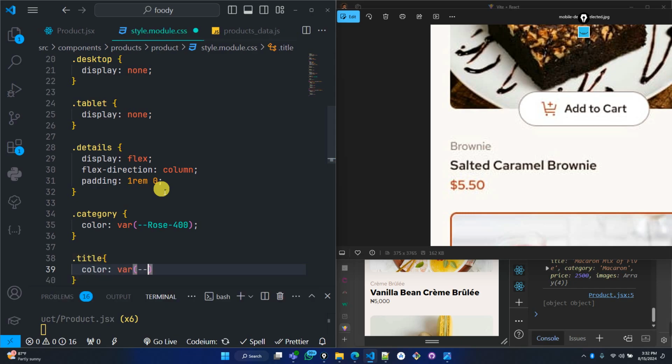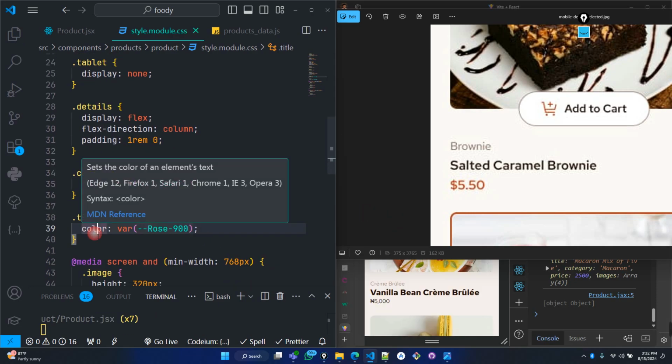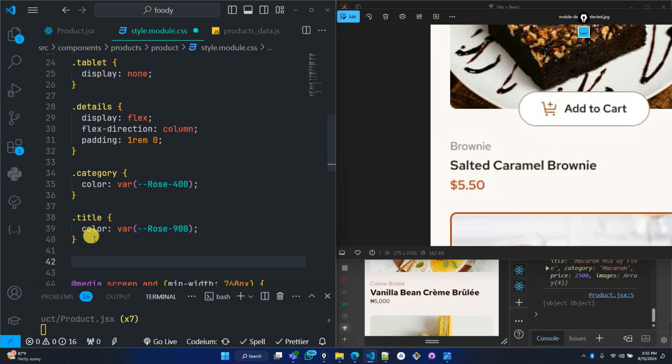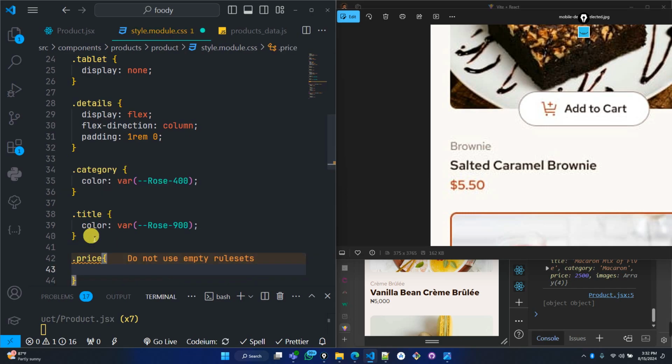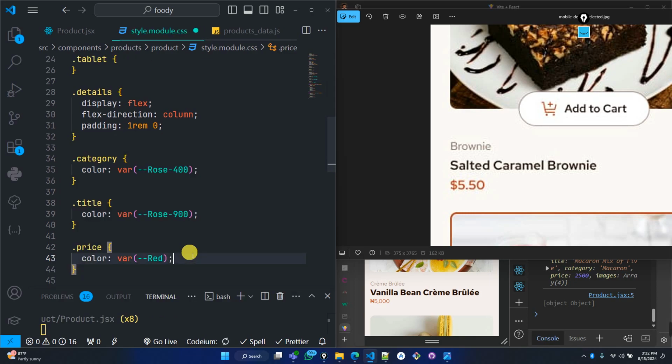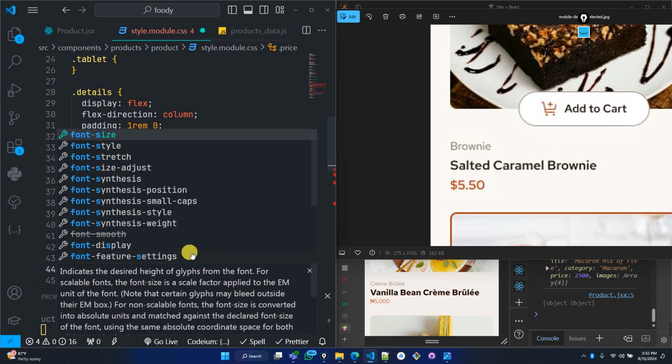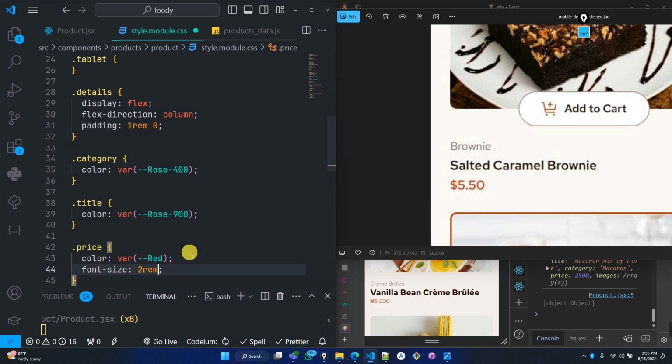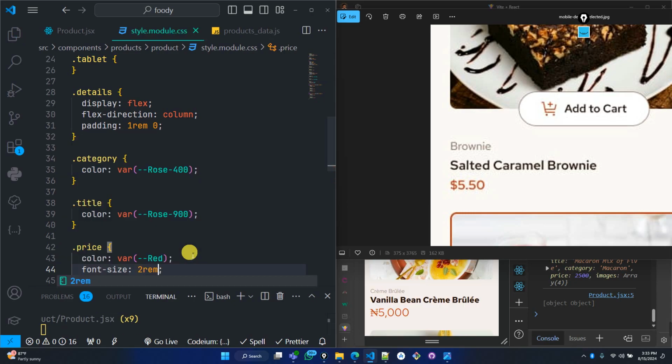You are giving me wrong stuff. Rows 900, like this. Yeah, but it's kind of close to black already, so it doesn't even look as if it changed. Then for the price now, that one is red. So the color is red. And the font size, because the color, in let me see 2, it's too much.